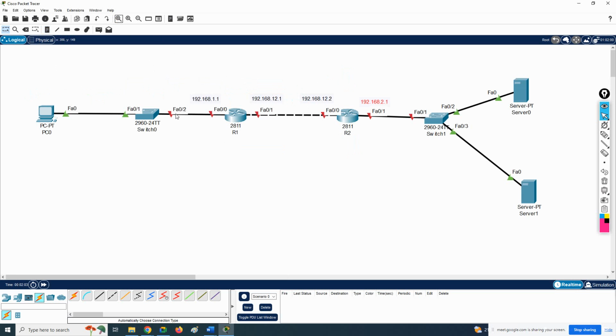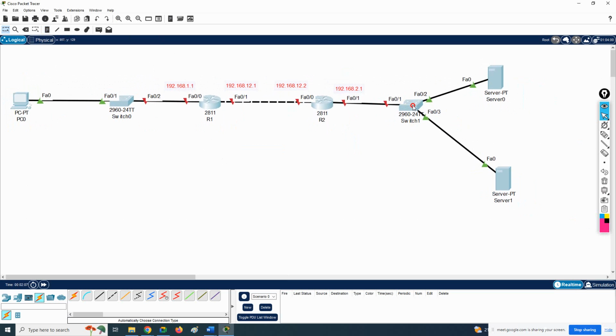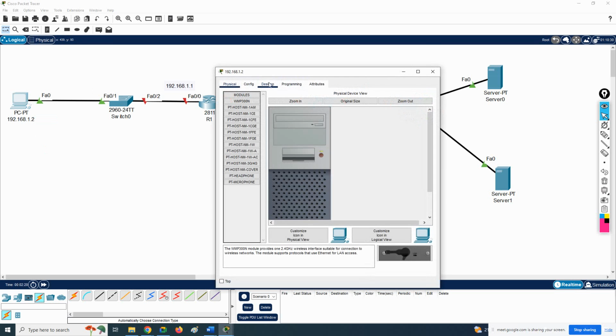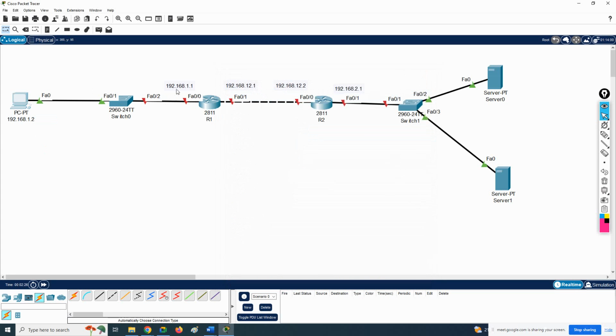If you want, I will zoom in a little on this one. Okay, I zoom this one. Let me move this here. And what IP we are going to assign here, this one we should label as 1.2. Okay, I am just putting the IP schema. I will go here and assign the IP, and the gateway should be the router interface IP. This router interface IP should be the gateway for this machine.